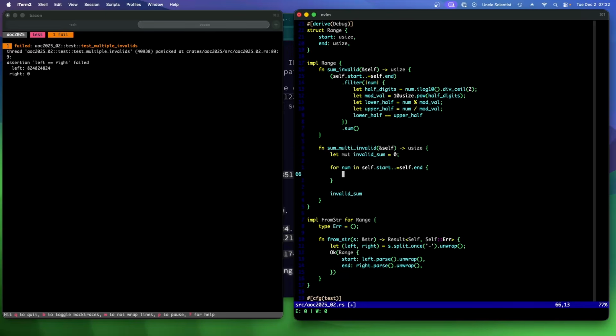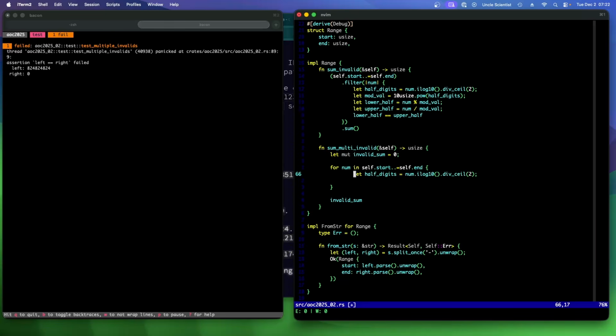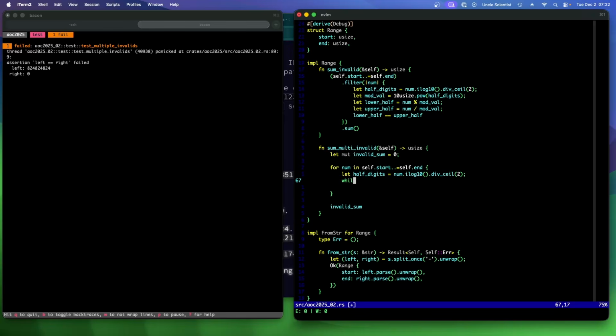So how are we going to do this? We're going to get one digit at a time until we get halfway there. So we're going to grab the half digits, and we're going to say for digit_count in 0..half_digits.